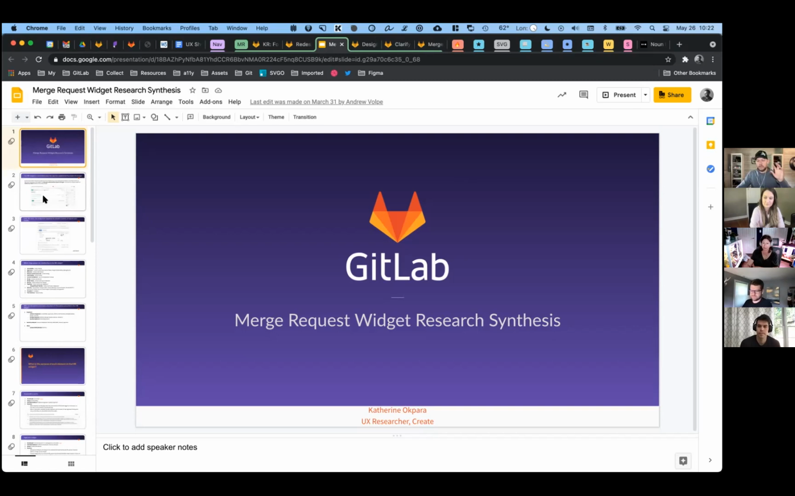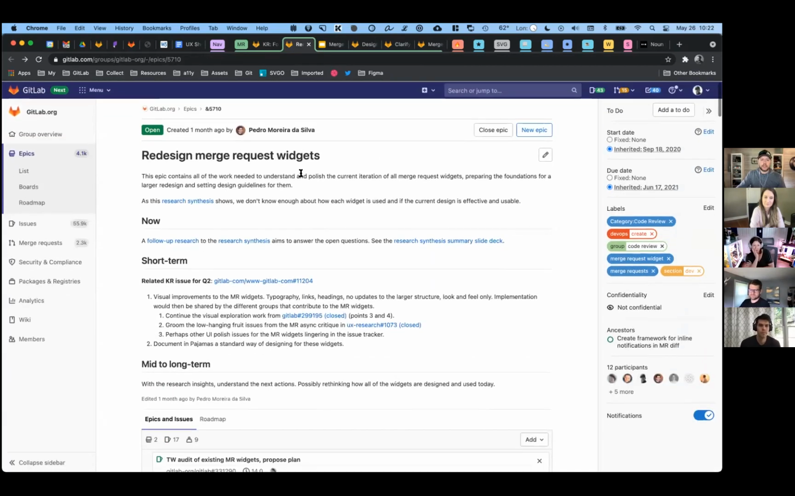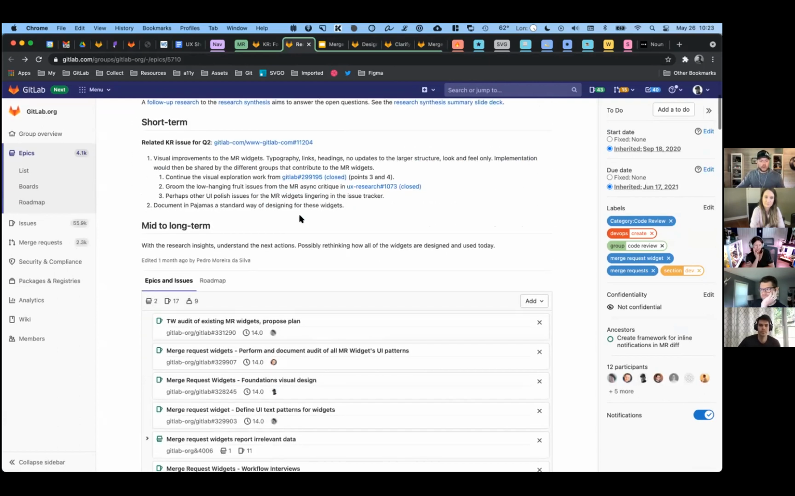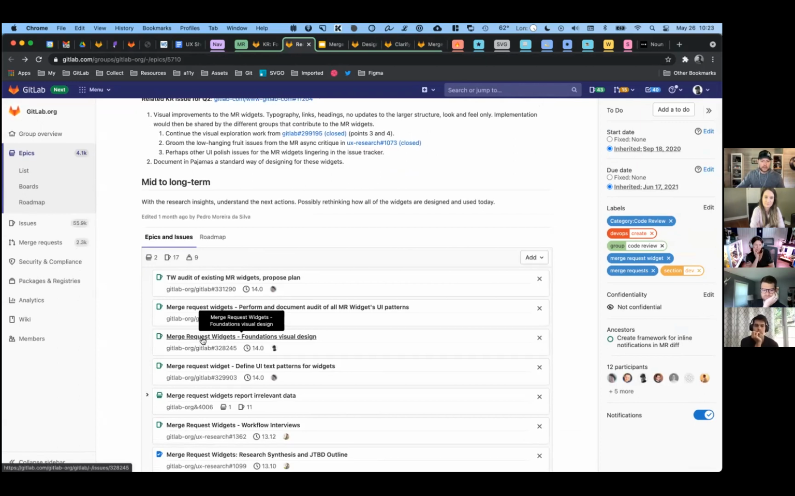That's very helpful. So my first foray into this was to go through and review the research, the KRs, the epic. Pedro created a fantastic epic. And so the process here was to contribute to that. I created my own issue to track my work from a UX Foundation standpoint on the visual design aspect of it.